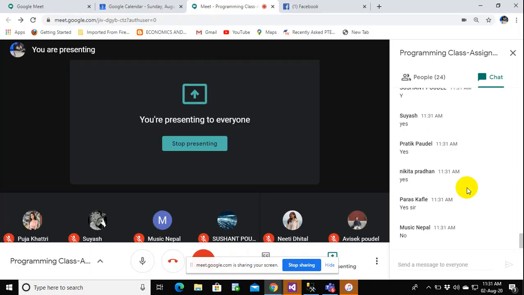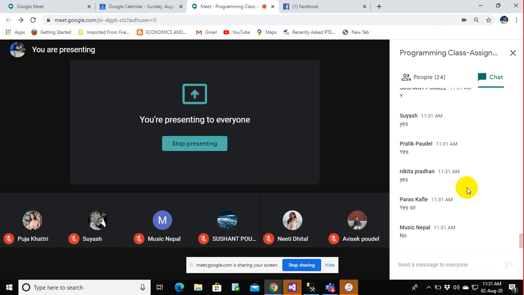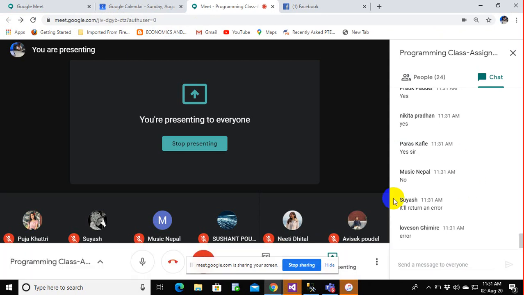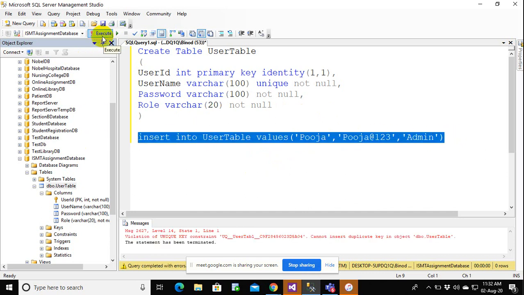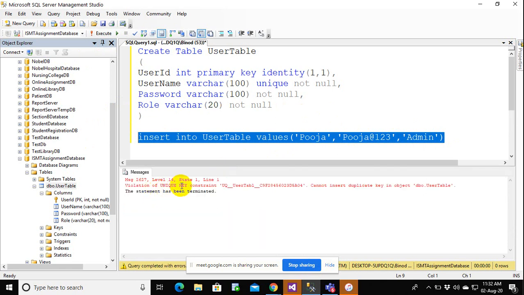Music Nepal is telling no. So what do you think? It will return an error. Absolutely, yes is correct. It will return an error. Absolutely, this is going to give you an error. Why? Because we already have created a user. Because user is a unique field. You cannot create a duplicate user. Let me try. You see, there is an error. Violation of unique key constraint.